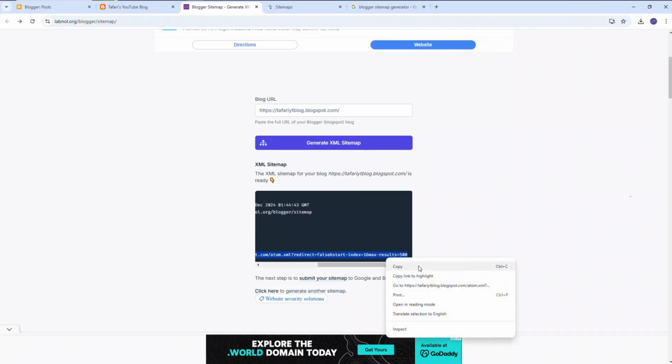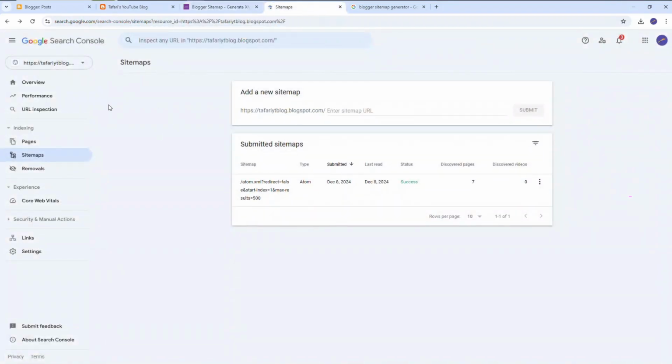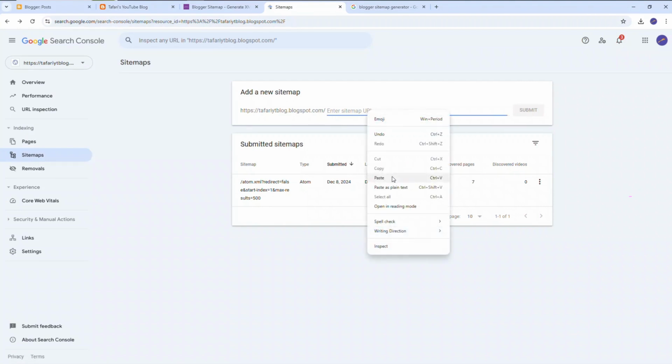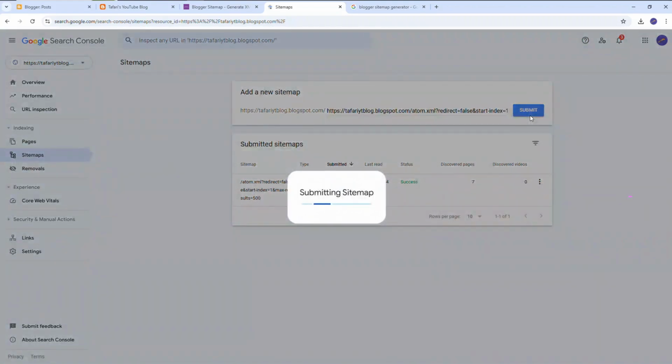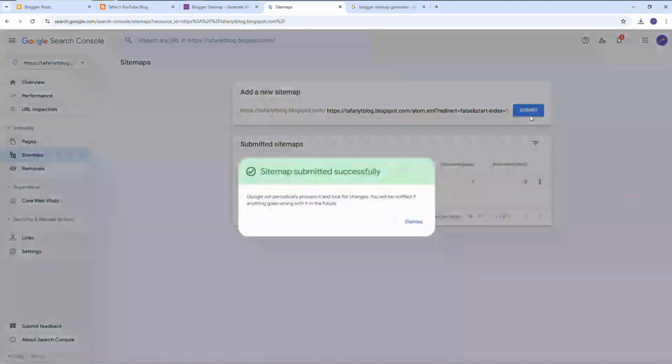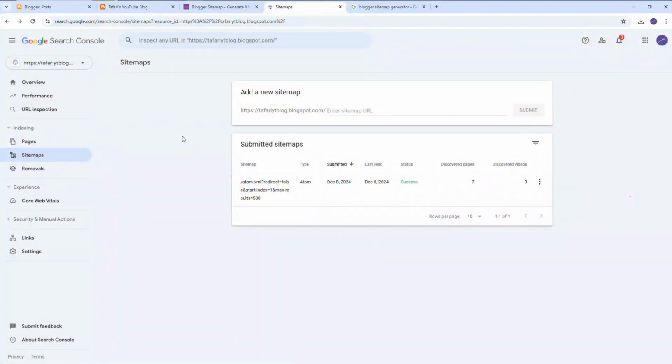So now I copy it and then I come to my sitemap. You can see this is the website here. Come to the sitemap and then I paste it here like this and I submit it and I'm done. So that's how you create a sitemap for a Google Blogger website.